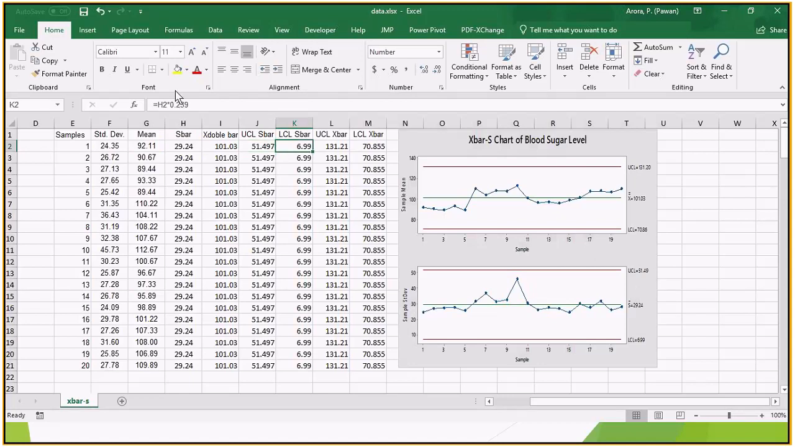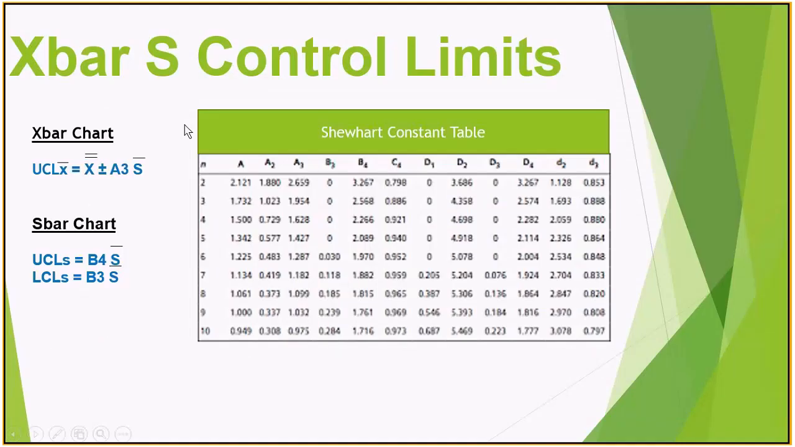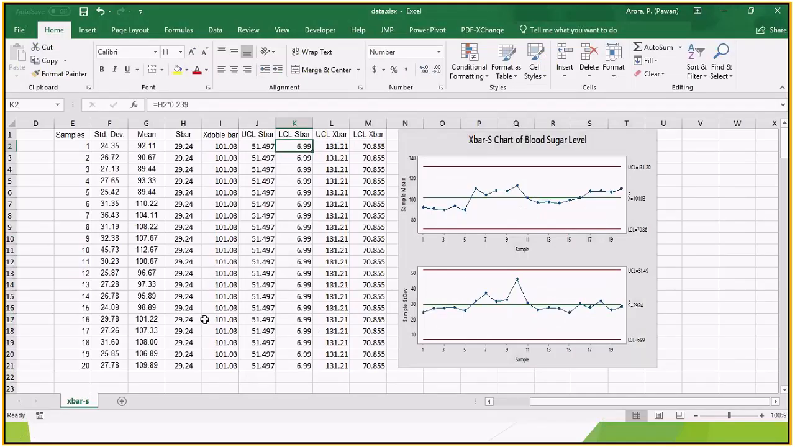Similarly, LCL is using 0.239, correct? Sorry, this is using 0.239. So here you can see B3, which is 0.239 for subgroup size of 9. So this is using 0.239 multiplied by S bar. Here H2, which is your S bar, multiplied by 0.239, is coming as 6.99. So this is your 6.99, which is coming from Minitab.